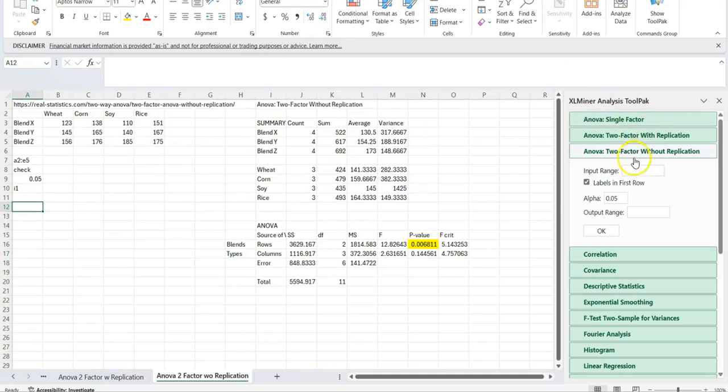So using the XLMiner, the input range for this will be from A2 to E5 in my case. Labels are in the first row. Alpha's always going to be 0.05, and then the output range, I'll put this in I1. And then click OK. And you see here the results.